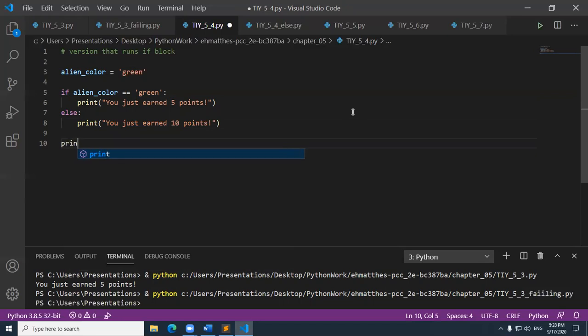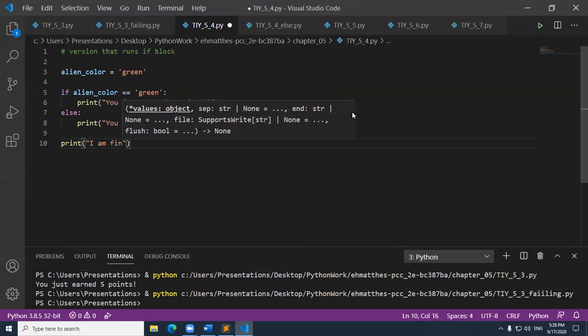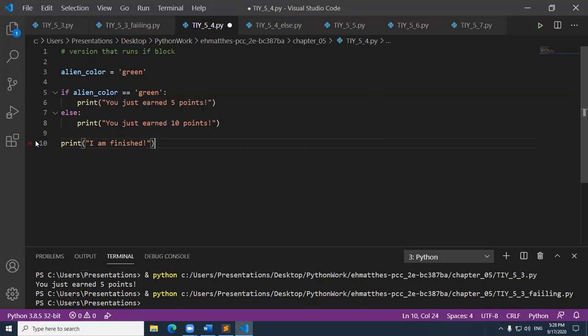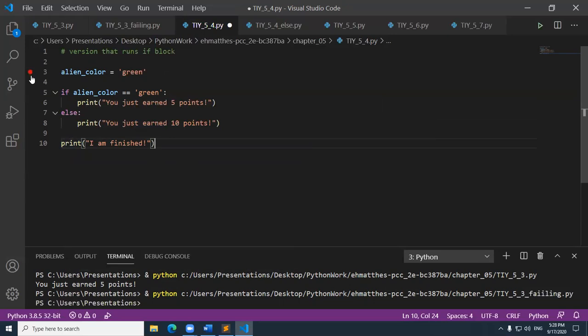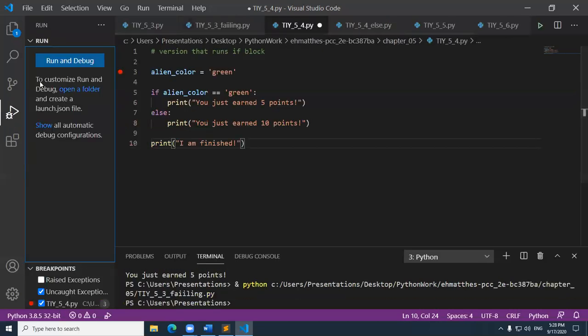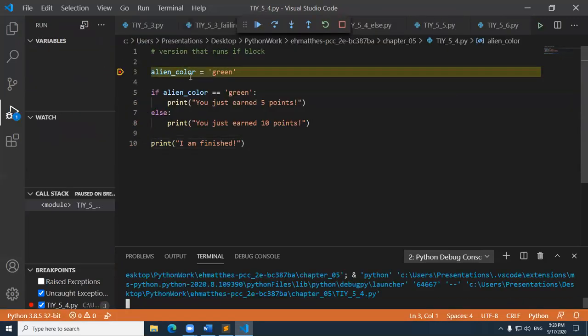I'm just going to say print, I'm finished. That's just to know when we get to the very end. The first thing I'm going to do is set what's called a breakpoint. That means it's going to stop right there. Then I'm going to come over here to the run button with the little bug on it, and click it. Then I'm going to click on Run Debug and Python file, and it stops right there.